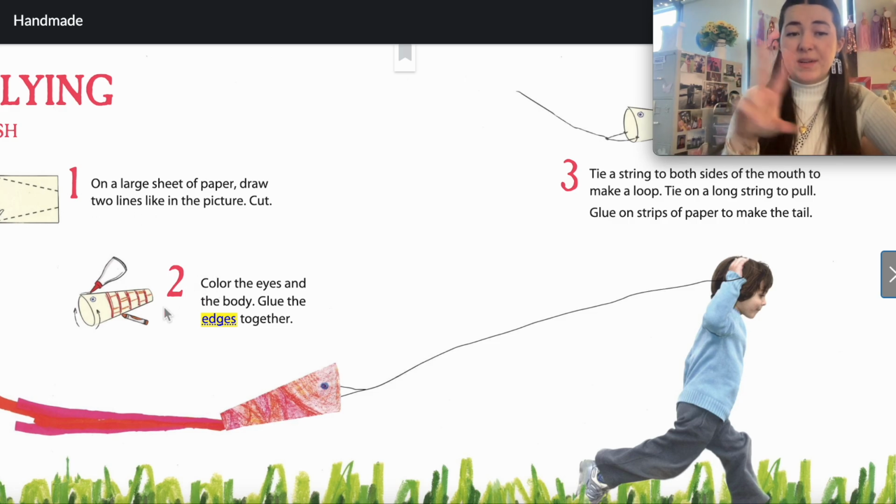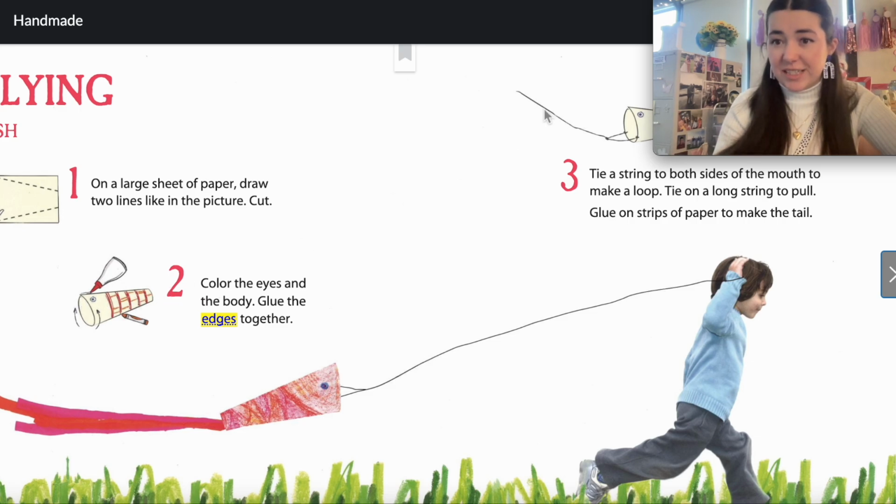Step 2, color the eyes and the body. Glue the edges together. So you would color it in and draw an eye right here to look just like this picture. You want it to look just like this picture, and then glue the edges together.